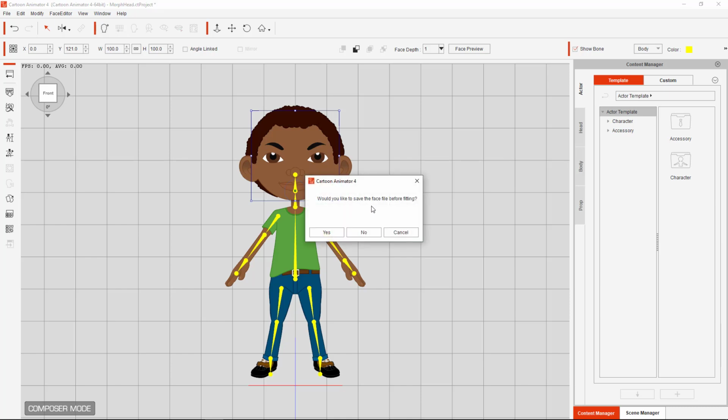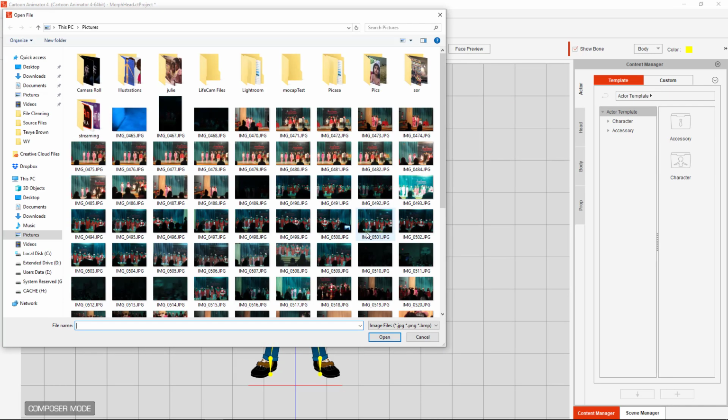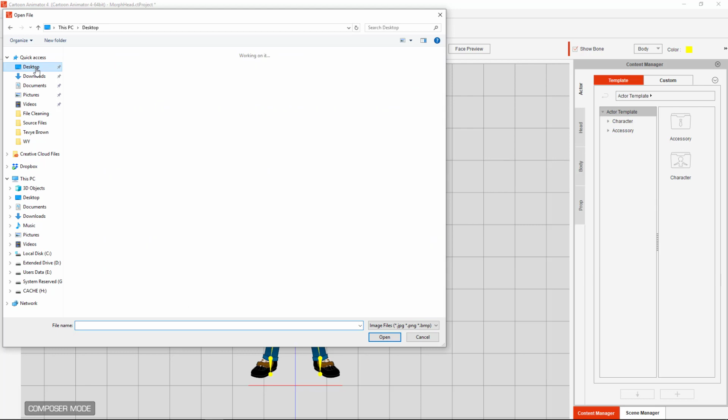It says, would you like to save the face profile before fitting? There's a train passing by, so hopefully you guys can still hear me. I'm not going to stop the recording because of it, but we'll power through it. I'm going to go ahead and select no, because it doesn't matter. I'm pretty much going to get rid of that altogether.